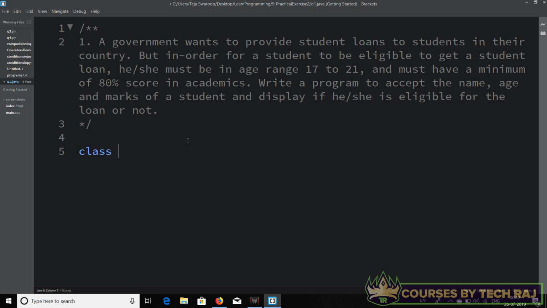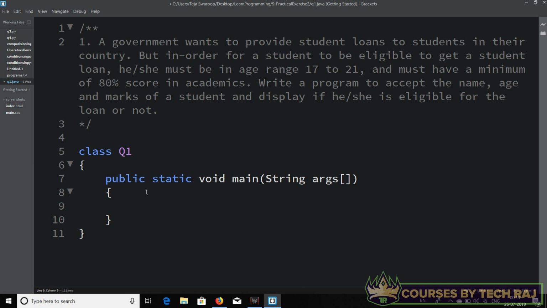Right, first of all, let me write the template of my Java code: public static void main, the same boring stuff, right? String args, and there we go. So now we are ready to write the code. First of all, let's talk about the inputs that we want to take for this question.